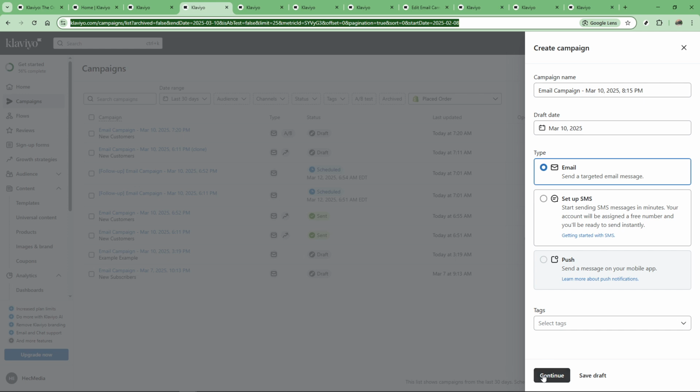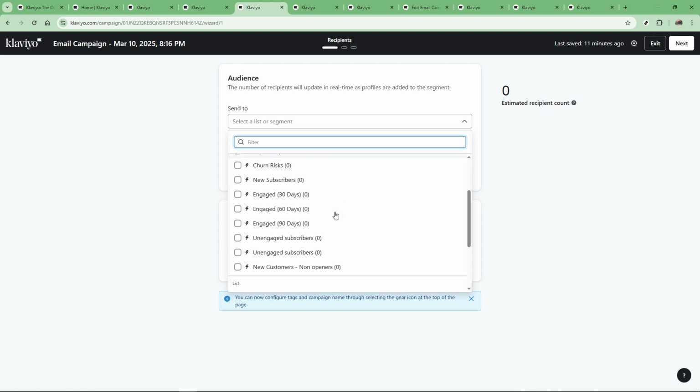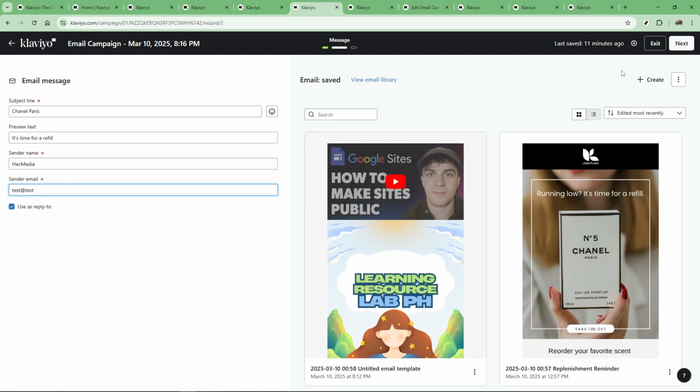The next step is crucial. It's about choosing who will receive your campaign. Select a list or segment that best aligns with your goals and click Next to proceed. This ensures your message is reaching the right audience. Now it's time to add some key details to your campaign, such as the name, subject line, and from name. These elements are critical as they determine how your message will appear in your audience's inbox.